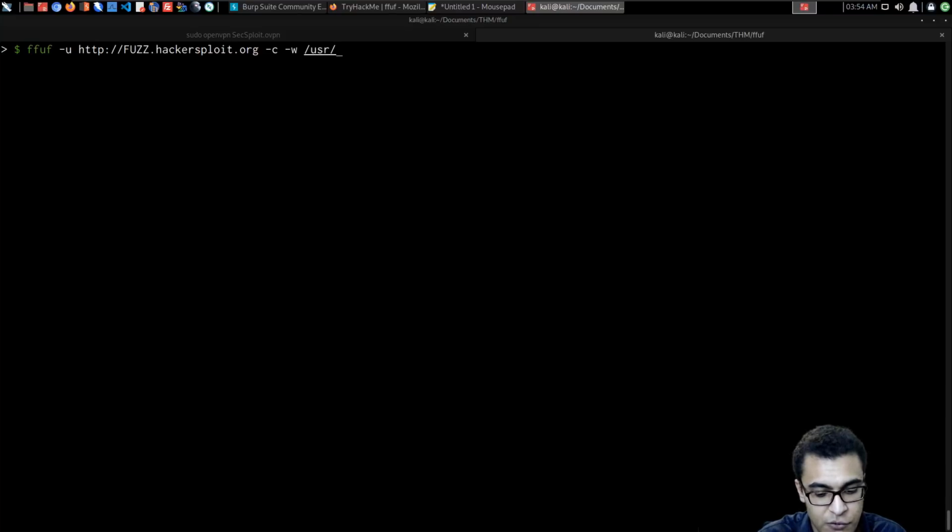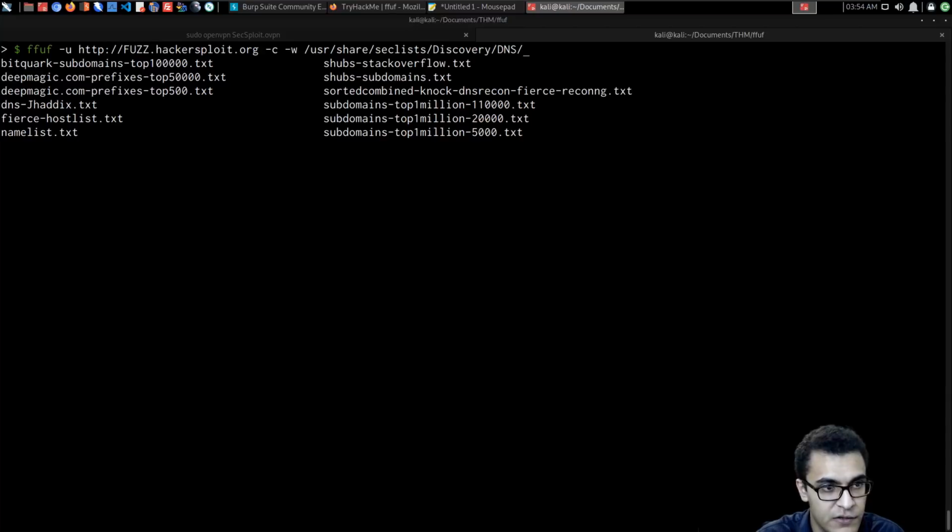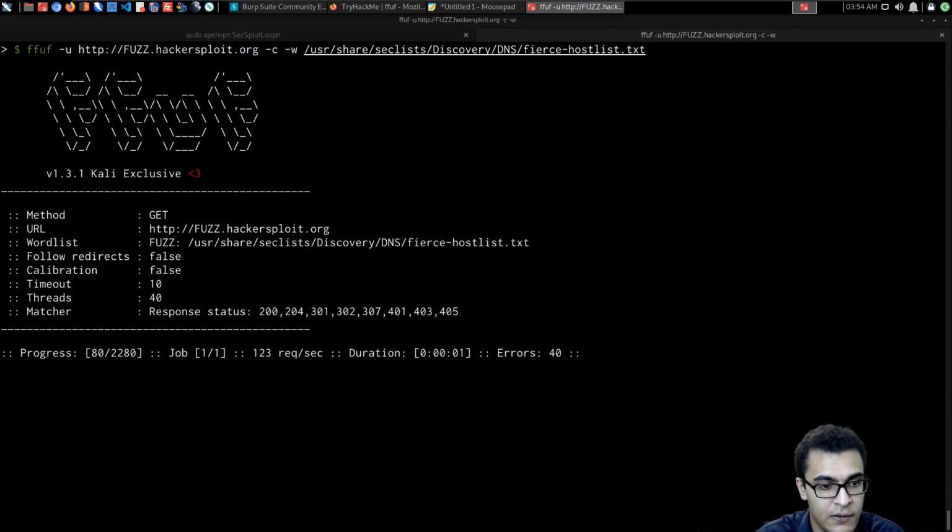And then the wordlist is /usr/share/seclists. And then we can say, is that under Discovery, Web-Content? Well, actually under DNS, not web content. So DNS, and then we can use any of these wordlists here. So for example, the fierce hostlist is quite useful in my opinion. So there we are.